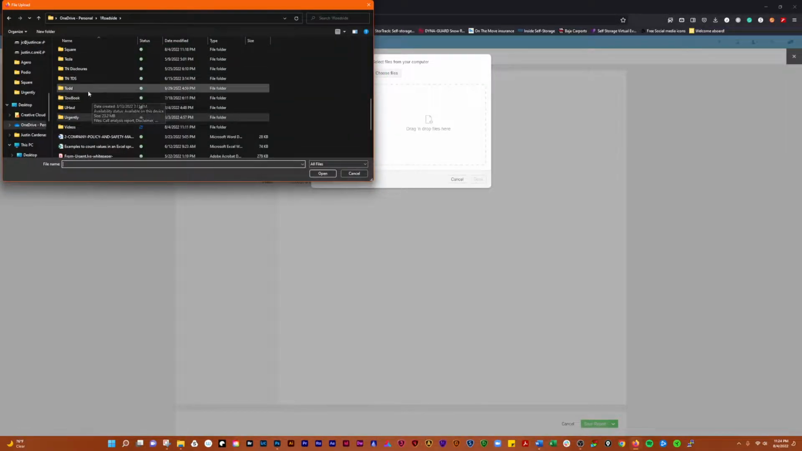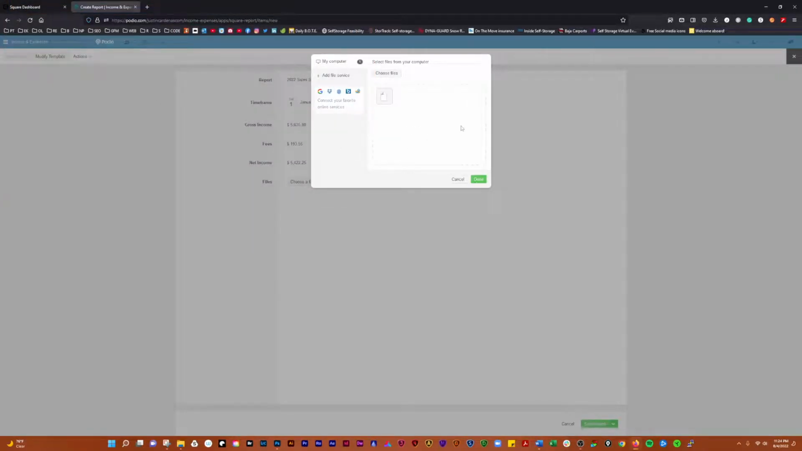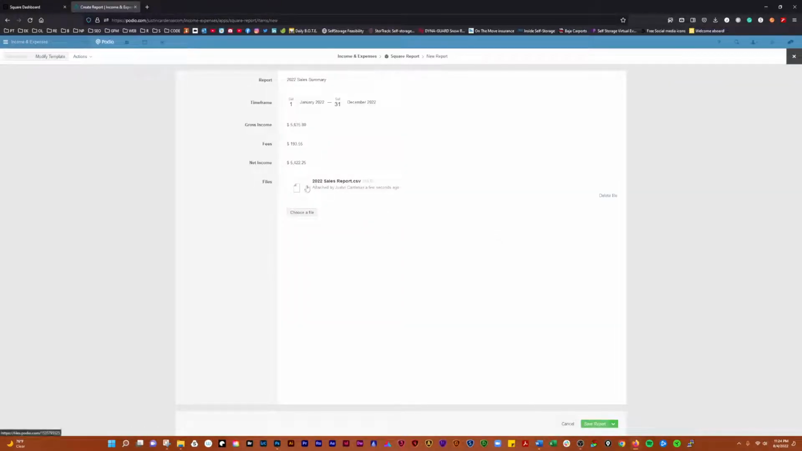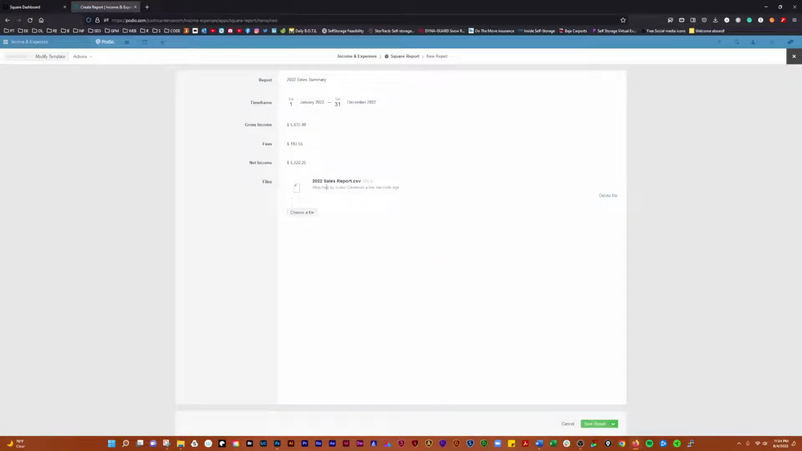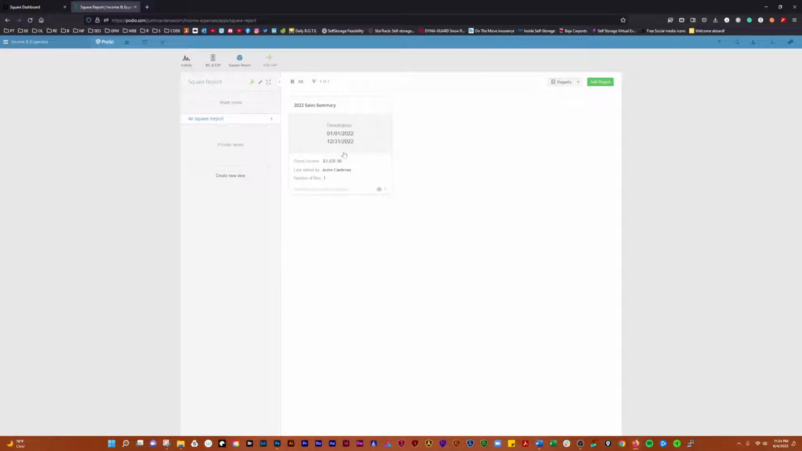that we just saved, which is in Square 2022 sales report. That's uploaded. Click done, so that file will be in there. We can open it if we choose. It's a CSV file, so it'll open in Microsoft Excel. And then we'll have that report. So 2022 sales summary, gross, number of files, all that stuff.